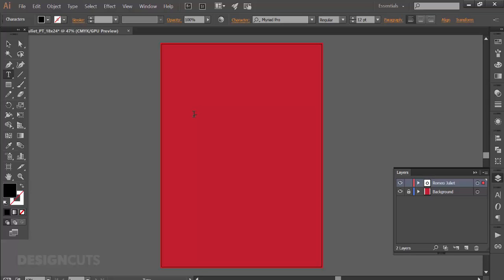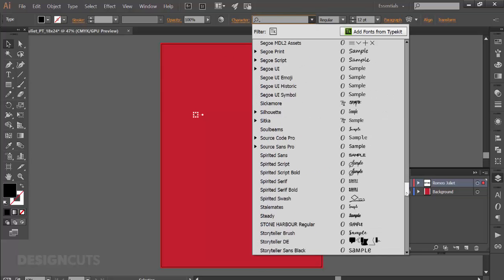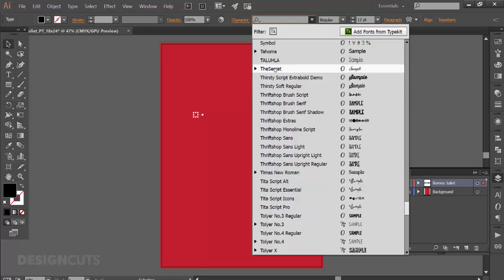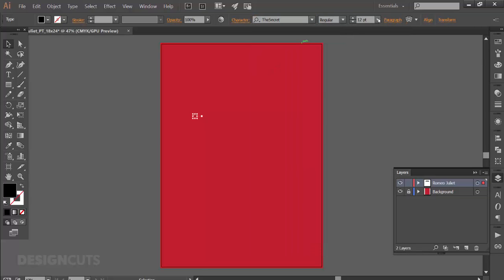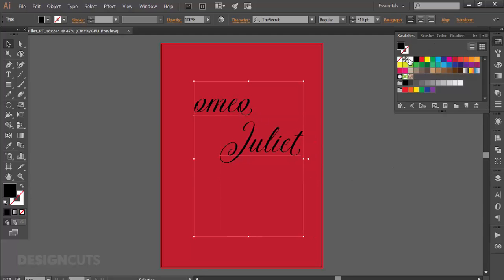Select your Type tool and click once on the artboard and type OMEO. Then open your character palette and change the font to The Secret Regular at 310 point. Hold down Shift while clicking and dragging down on the text to make a copy. Select the copied text and type Juliet. Select your Move tool and hold down Shift to select both, then change the color to white in your swatch palette.